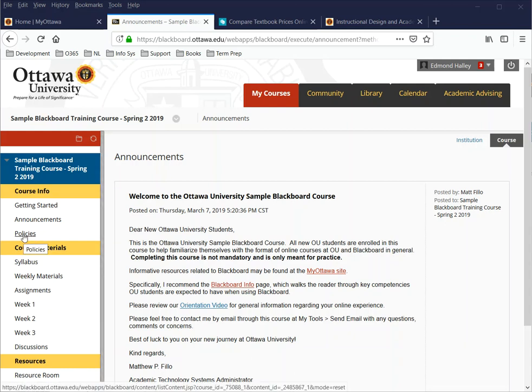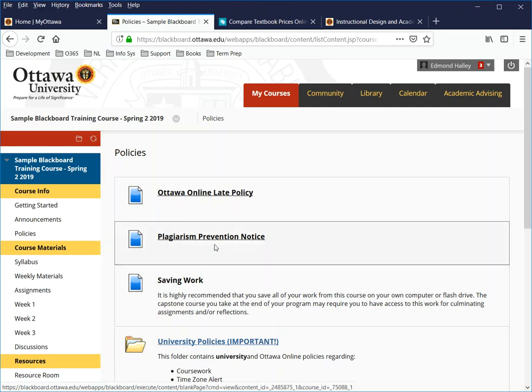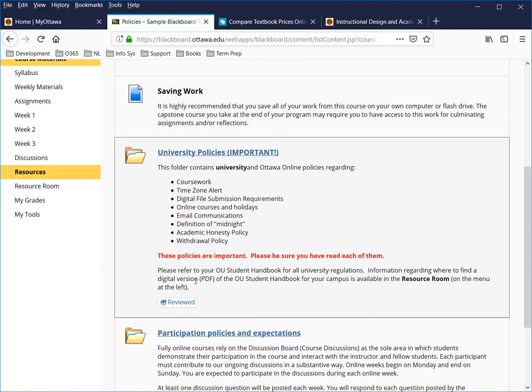Next, we have Policies. Please review the Policies area of your courses. This area contains information you will need throughout your career at Ottawa University. This includes information on plagiarism, email communications, coursework, and other information you will need to know as a student.